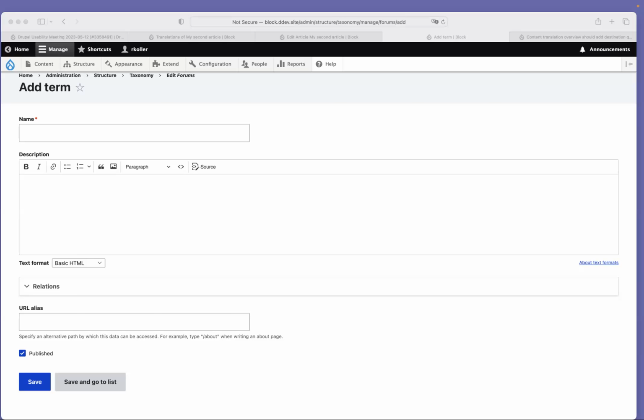So the first button, the primary button, would respect whatever destination parameter is given. If there's no destination parameter, it goes to view the translated node. If there is a destination parameter, it returns there. The secondary button would ignore the destination parameter and always go to the list of translations.